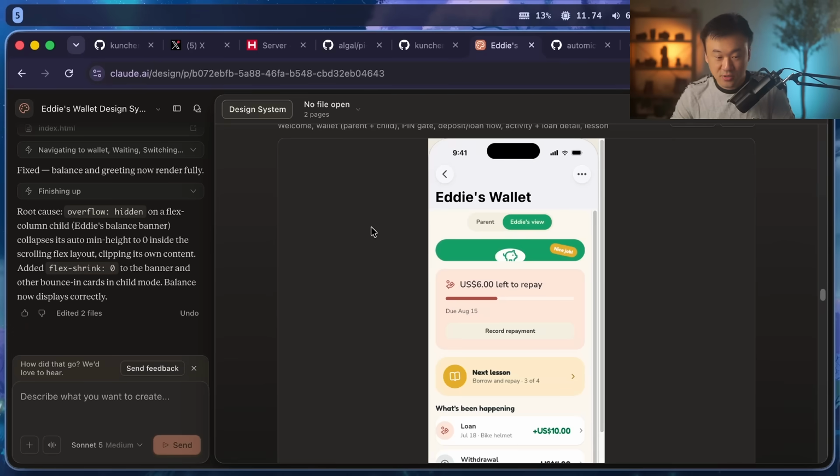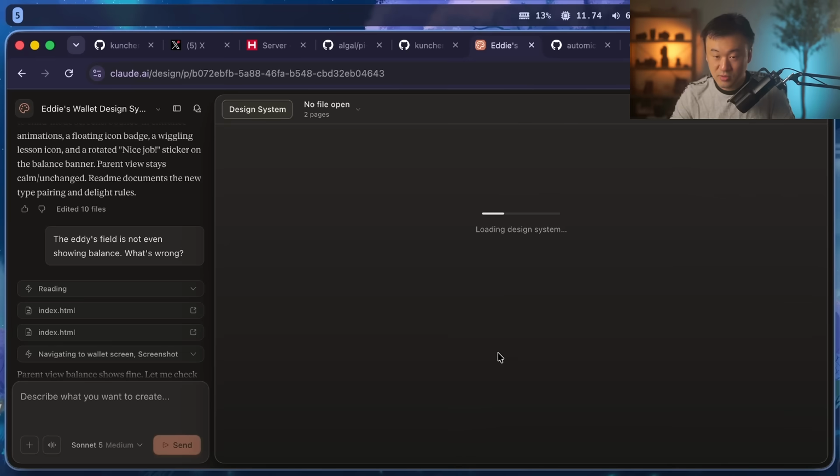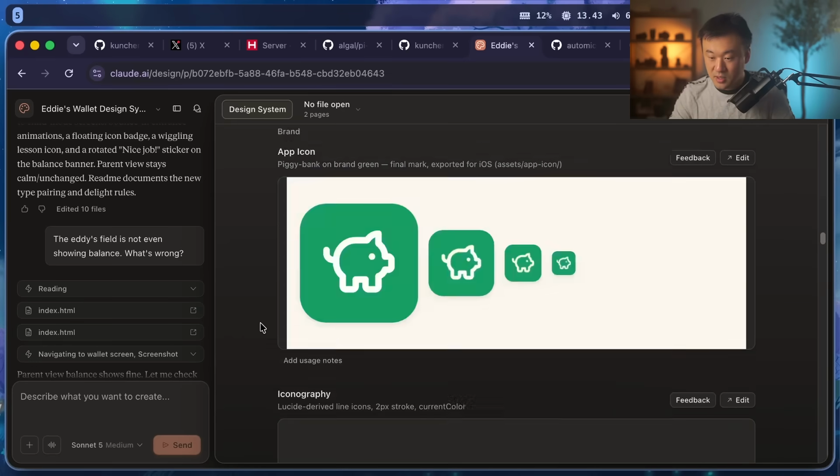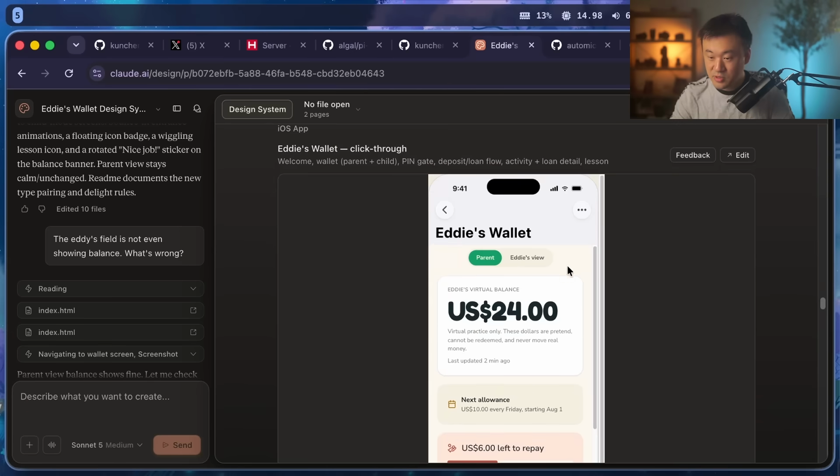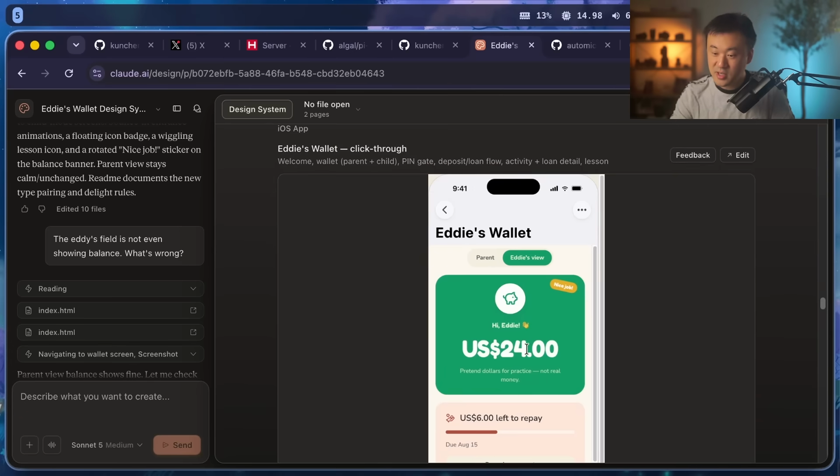Now let's come back to Claude Design. So it needs a refresh to get the prototype reloaded. Sign in with Apple. Let's just confirm Eddie's view has a balance. Okay, yeah, the balance is here. This is much nicer. Nice job, has a bouncing piggy. The font is big. Okay, this is good enough, right? So let's just get this built.